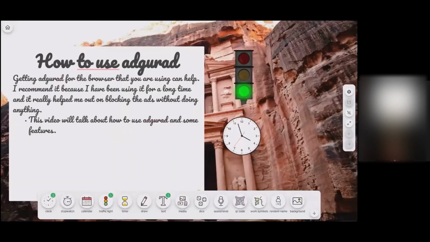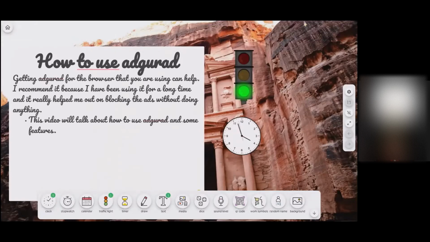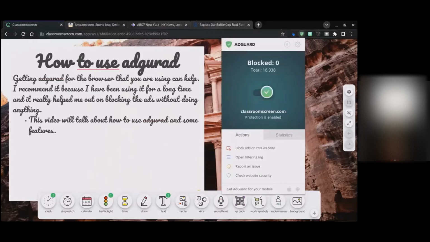Now, AdGuard also has an application, but since I browse a lot, I just prefer using the browser version. So you can see I wrote some stuff over there. And then here's the AdGuard ad blocker, which you maybe have seen in my other videos, but today I'm going to talk about it.